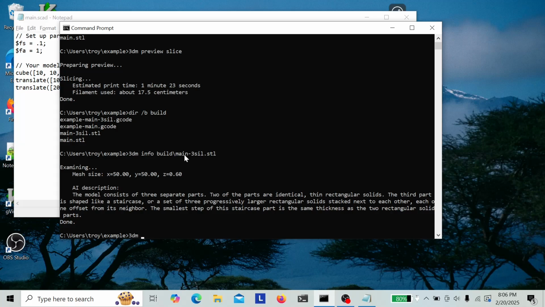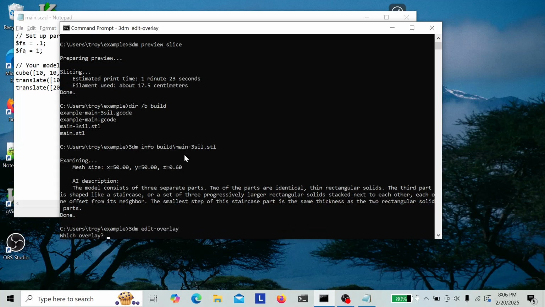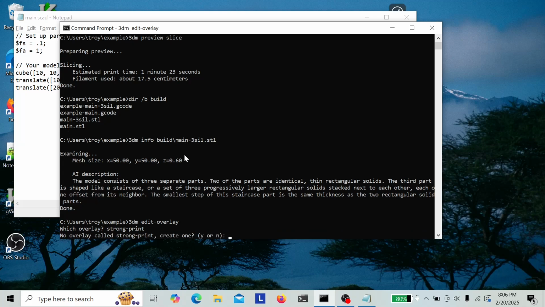So we can do 3DM edit-overlay. Which overlay? So I'm going to call it strong-print. So you want this to all be one word without any spaces, but a dash is fine. No overlay called strong-print. Create one? (y or n) yes.